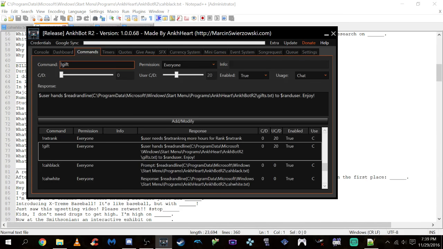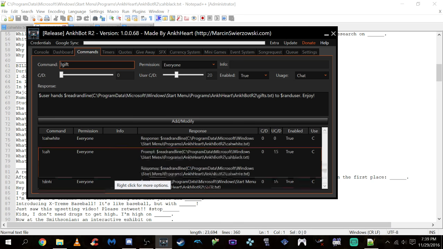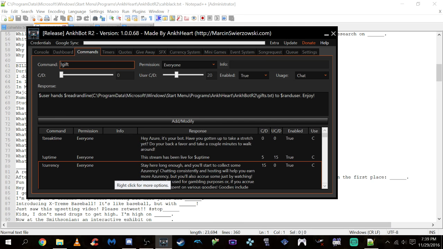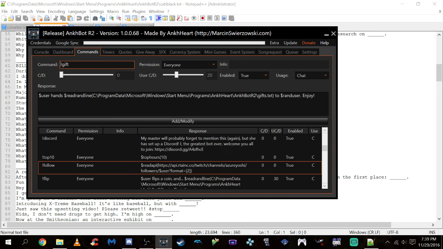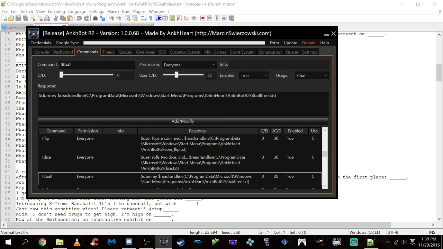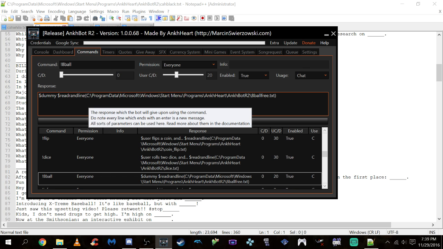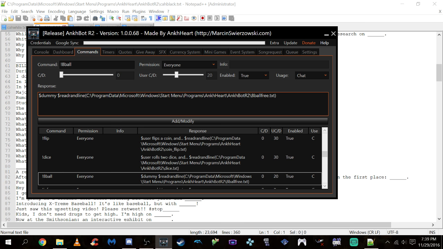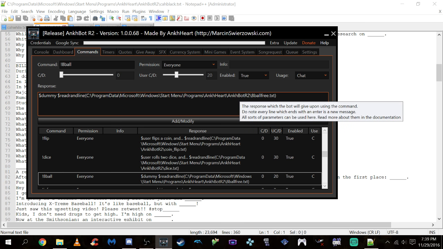And another one I want to show off is the 8-ball command. I always find the 8-ball command pretty interesting, honestly. With this one, it's set up very similar. Read rand line command. So again, you just get your location where you put the text file and you put it here. But you notice I have dummy in front of this.